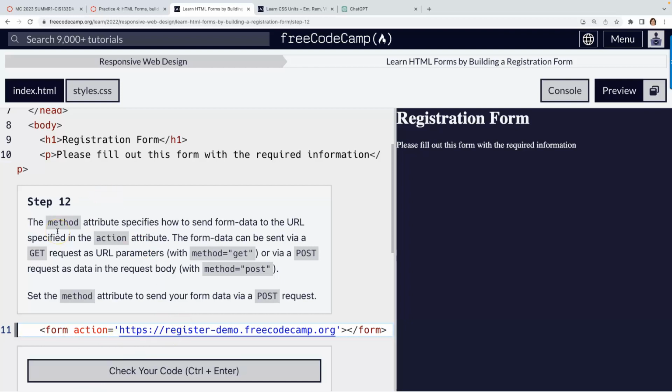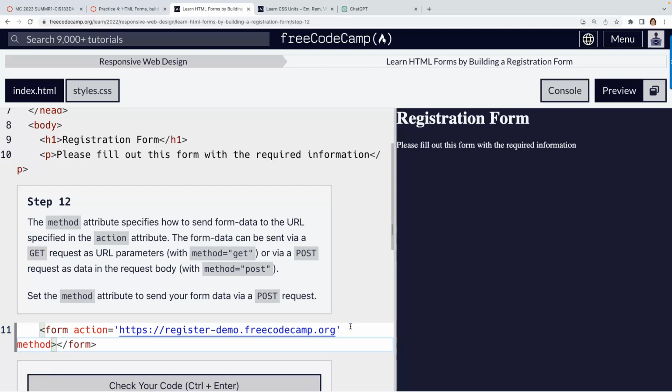There's a couple of different ways. You can do a post method, or there's get. The form data can be sent via a get request, and then a post request sends it as data in the request body. We actually want to use it as a post. So we're posting the data, just like you're submitting a post in social media or something. Method equals, quotation marks, post. I could have copied and pasted that as well.